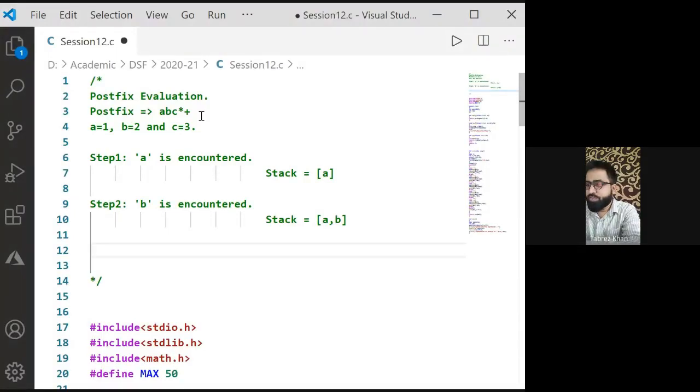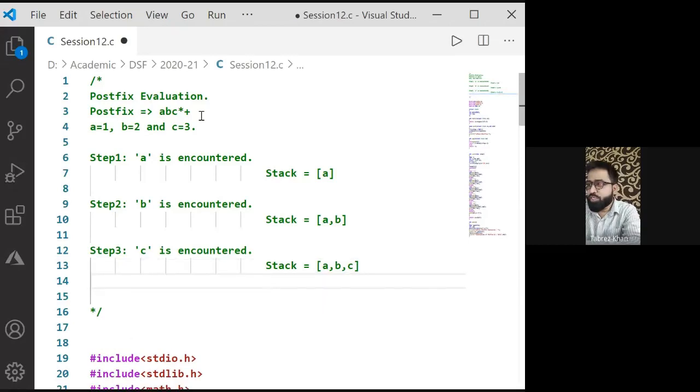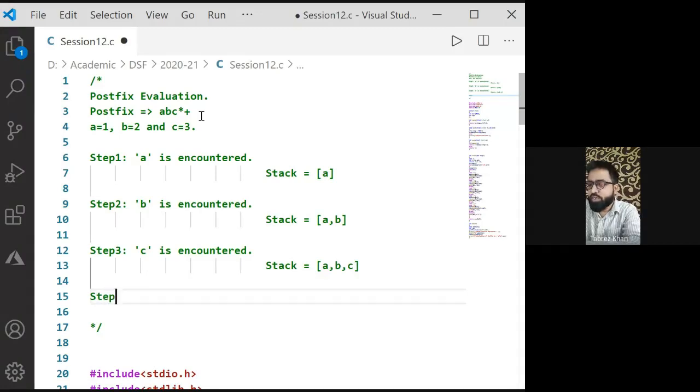Then step 3: C is encountered. It is a very simple example, but likewise you can easily solve any other example. The content of the stack would be A, then B on top of A, and then C on top of B. So C is the topmost element in the stack. And then step 4, now see here carefully. When we scan the fourth character, the fourth character is star.